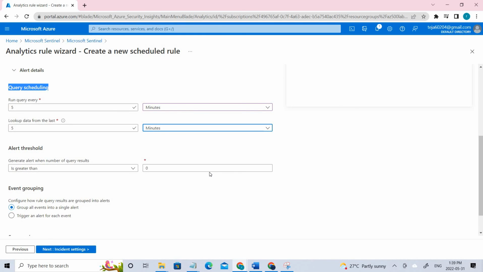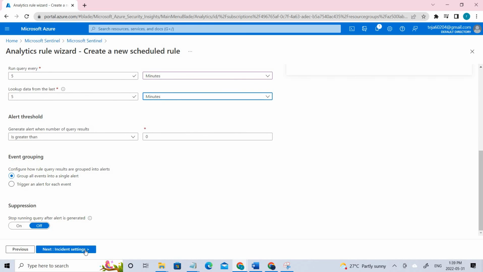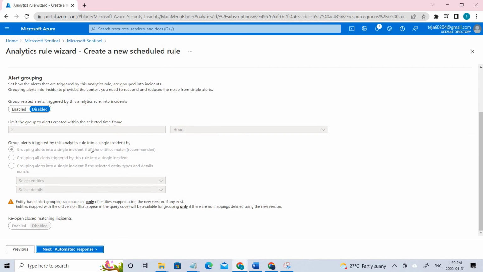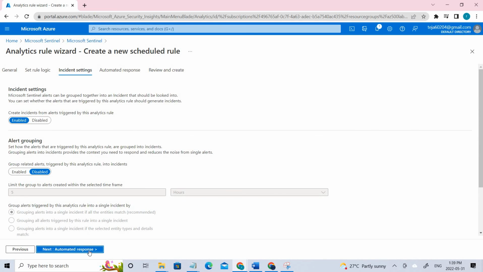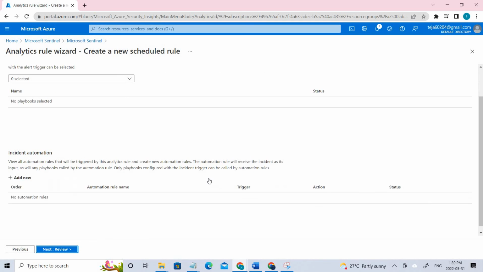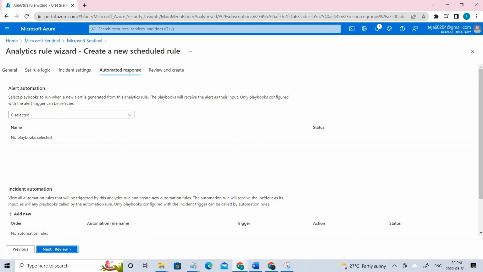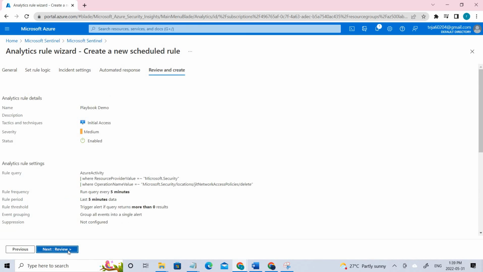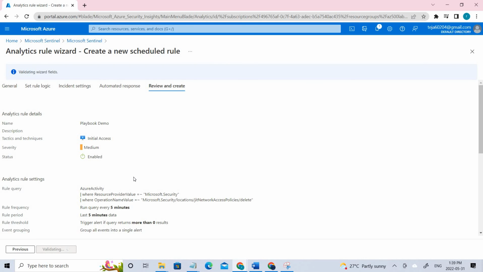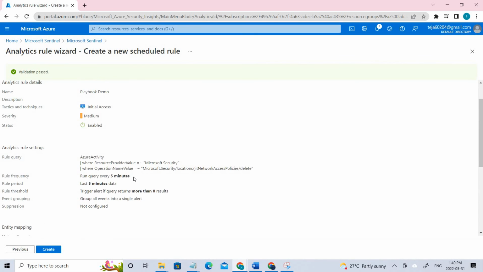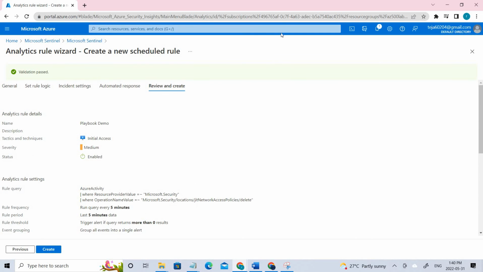So if I change to 5 minutes and go to the next, everything will be default in this case. Go to automatic response, default in this case as well. So once it is done, you have to just review it and you have to create it. So validation has been passed, so you can create this particular playbook. So I've already created it, so I'm not doing it right now.